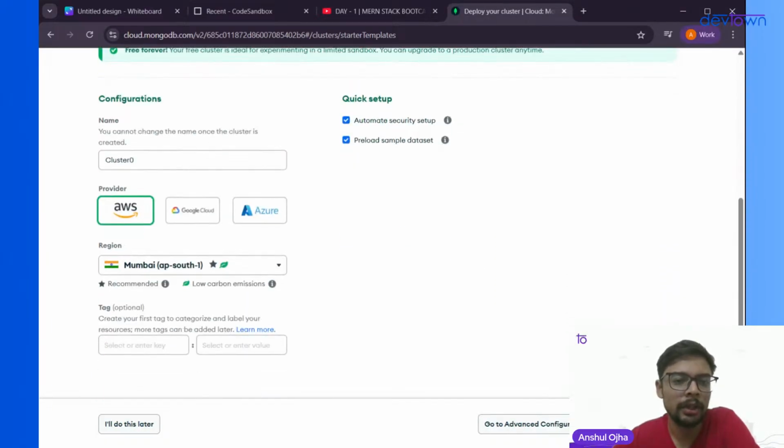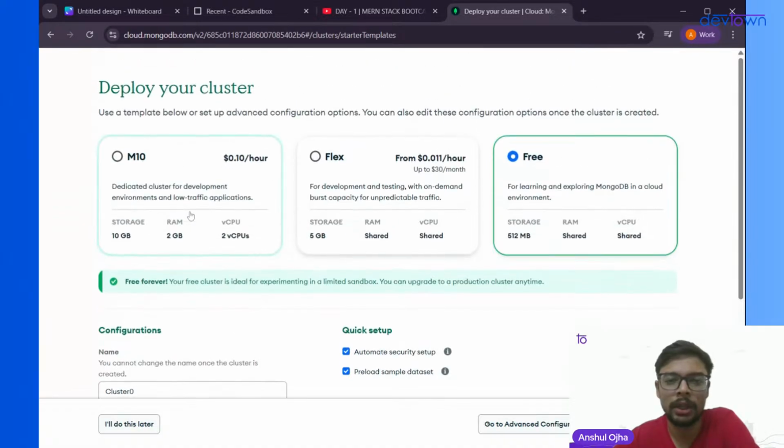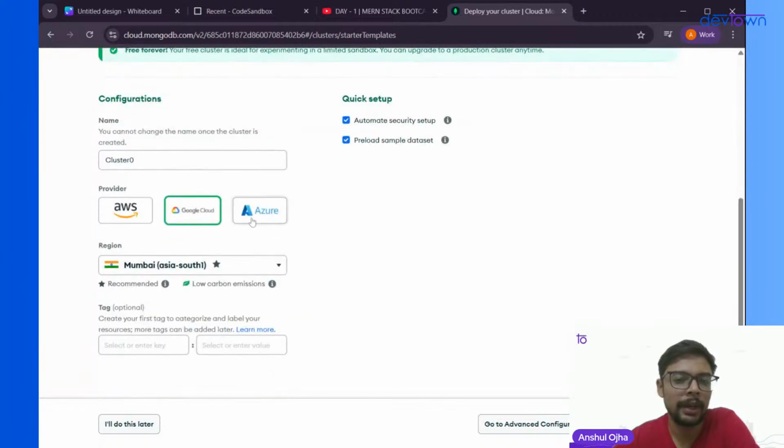And you can name it anything. I am naming it Cluster Zero for now. Okay, and you have three options: either go with AWS, Google Cloud, or Azure. If I go with Google Cloud, the paid options and free options remain the same. Only the platform on which this database will get hosted differs. So I will stay with AWS.